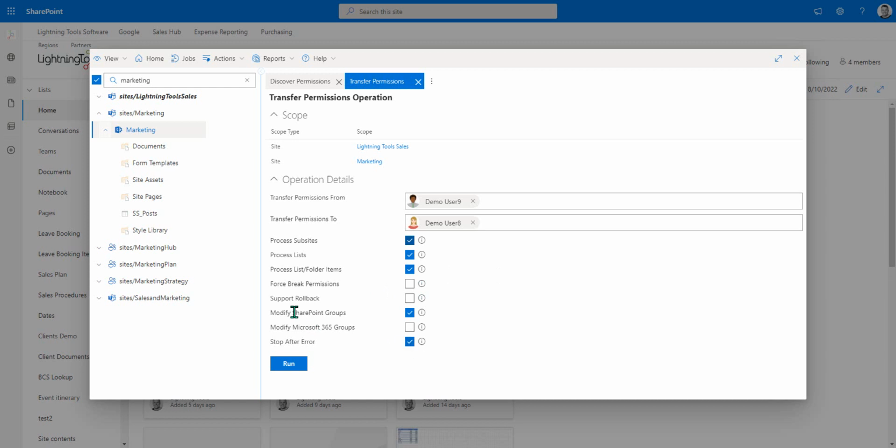What we can also do is support a rollback option. So the rollback option allows me to reverse the job. So even if 1,000 sites were selected and we made a whole bunch of changes between these two accounts, we could reverse that at any time as long as we select the support rollback.